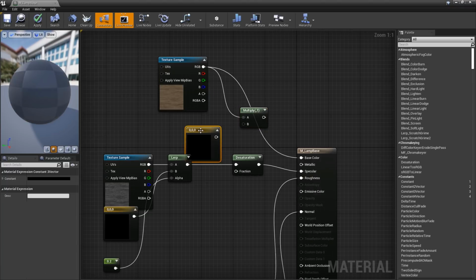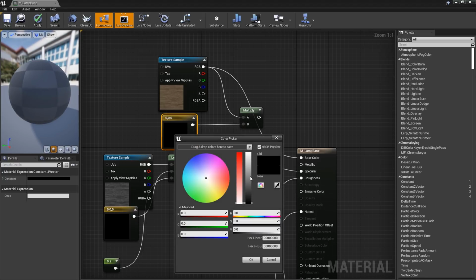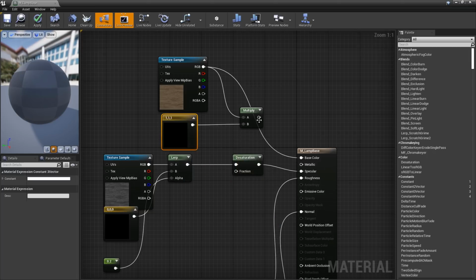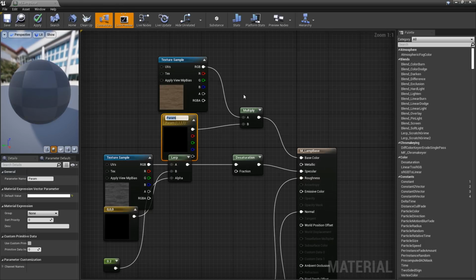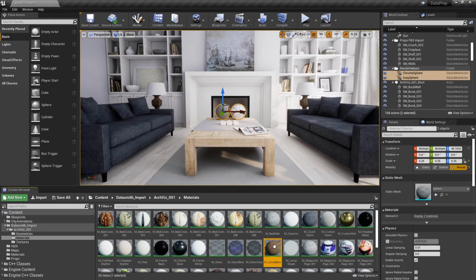Then we'll add a 3 vector here, plug that into the B slot. Let's go ahead and make the default value here white. And we'll plug that into base color. And we'll convert this to a parameter and call it base color. Okay, now let's save that. And you can see after I've saved it, I also have this now checked out.